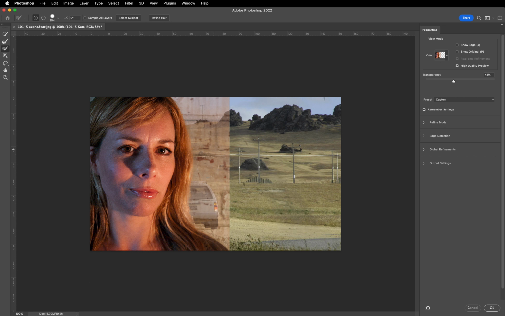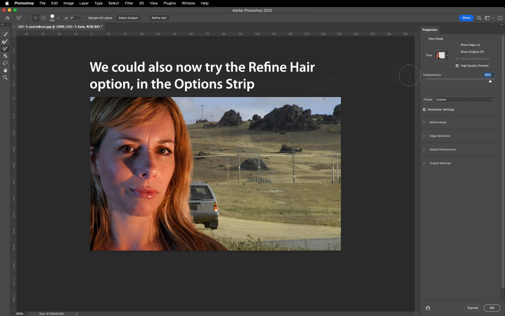So that's identified the subject, and I can prove that because now we can see when we slide the slider, we're only affecting the area that's masked out. So it's created a mask around Melissa Hobbs, down at the edge of her hair, and that's going to be the edge that we want to refine and improve upon if we can. But we can change the way we view that.